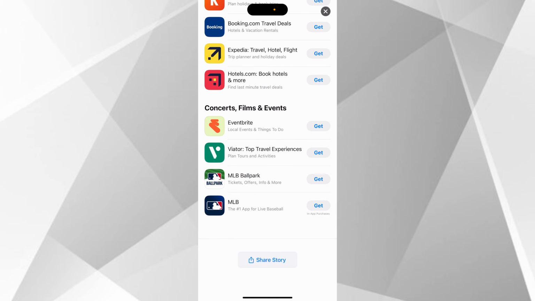you will see under the concerts, film, and events, and you just have to find the distributor of the ticket and just click on the get, and it will redirect you so you are able to add your ticket to the Apple Wallet.